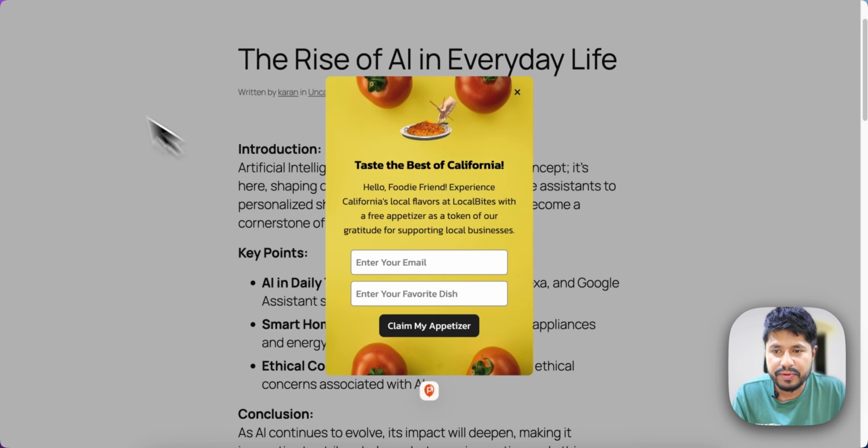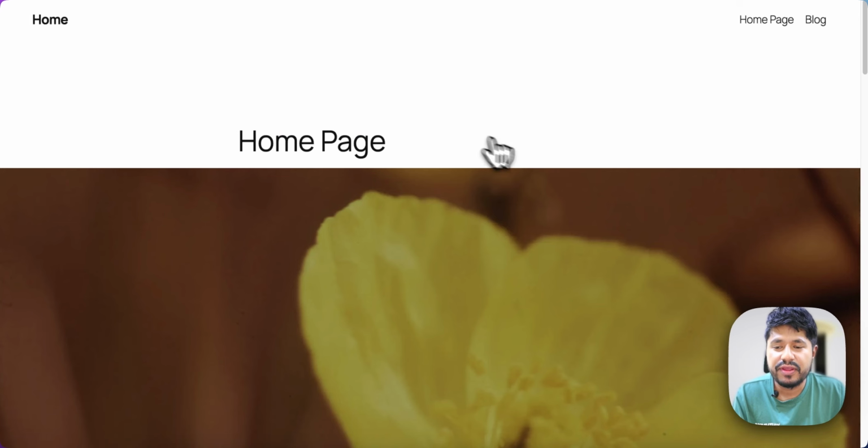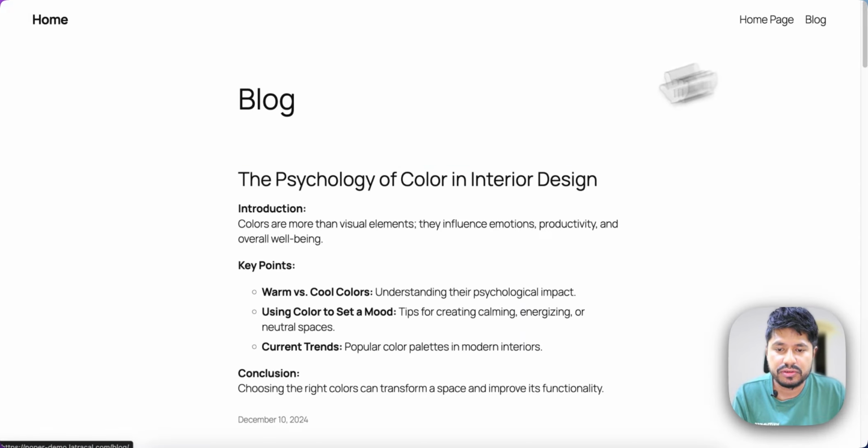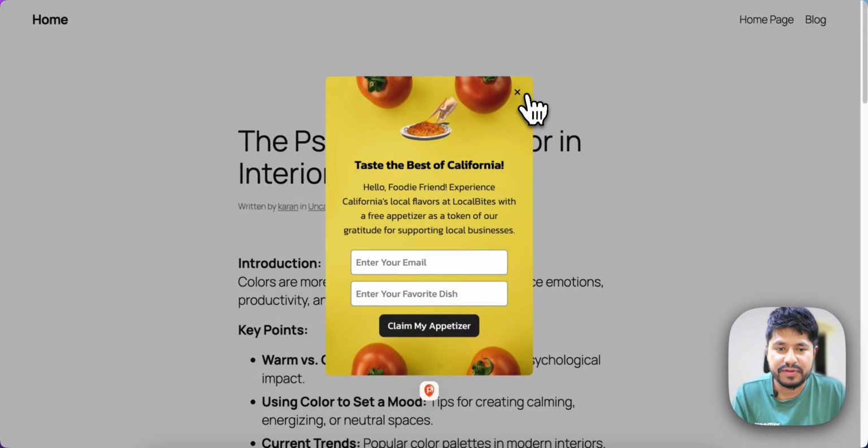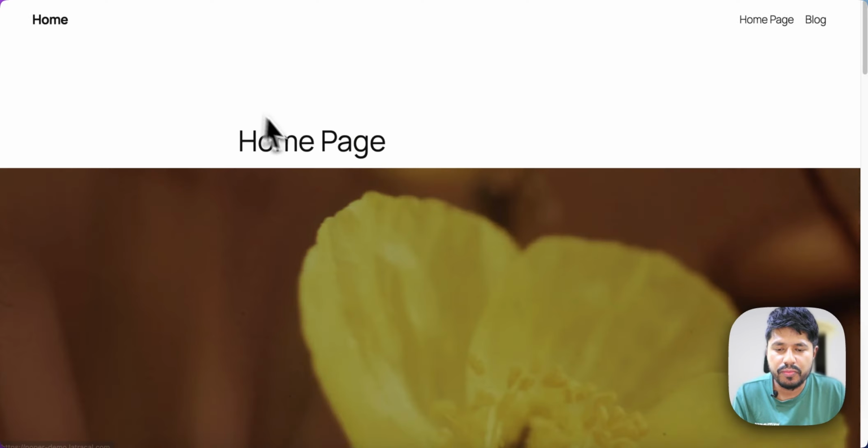Now let's go back to our site. So yeah, here I'm at the home page of my demo site and the pop-up is not there. So let's go to blog and this article, the pop-up should be there. Yeah, the pop-up is there. But if I click on home and go back, the pop-up is not there. So it works that way.